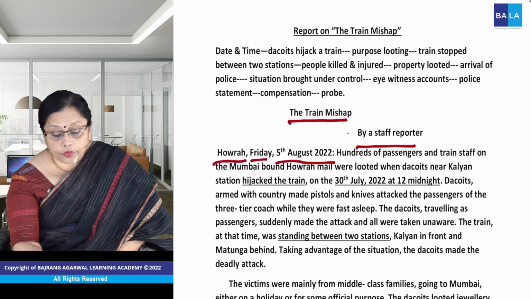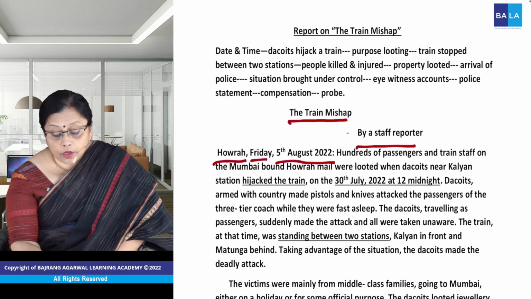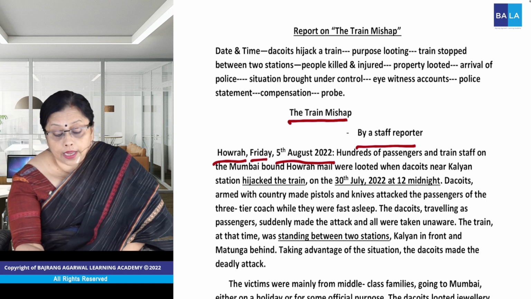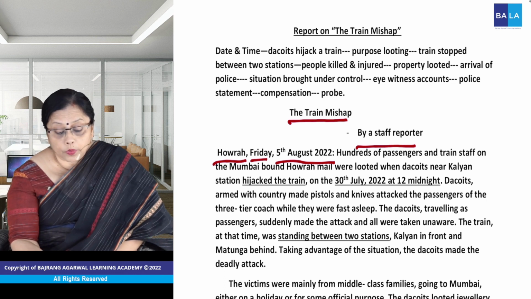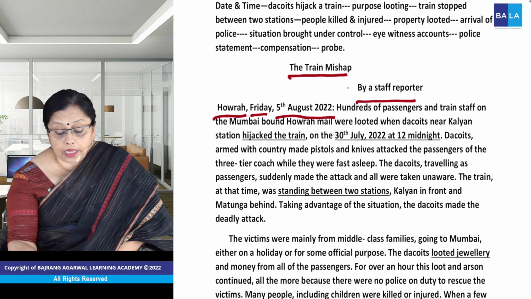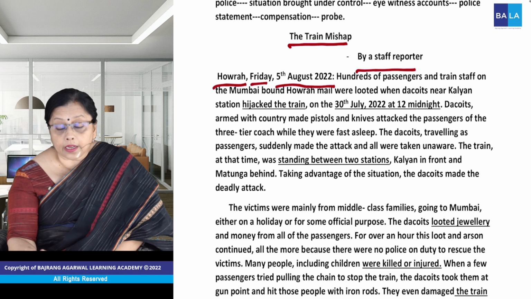Dacoits hijack a train. Date has been given. See date, midnight time. Dacoits armed with country made pistols and knives attacked the passengers of the three-tier coach while they were fast asleep. The dacoits traveling as passengers suddenly made the attack and all were taken unaware.